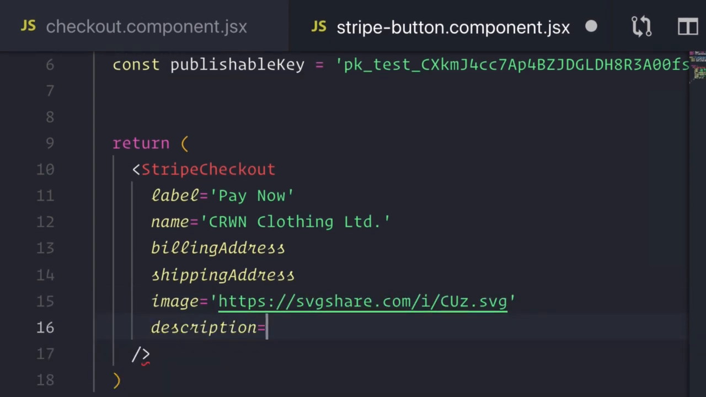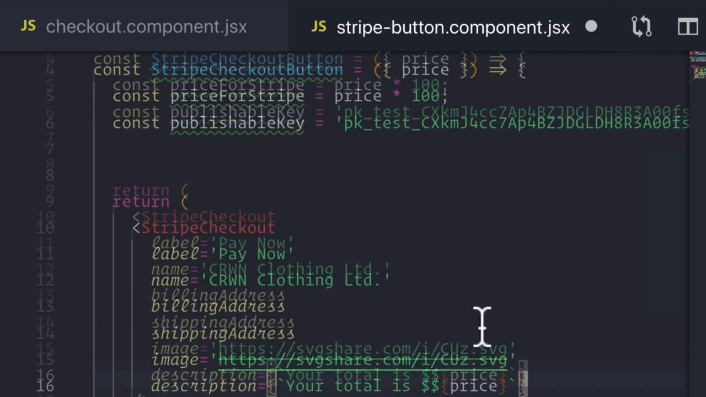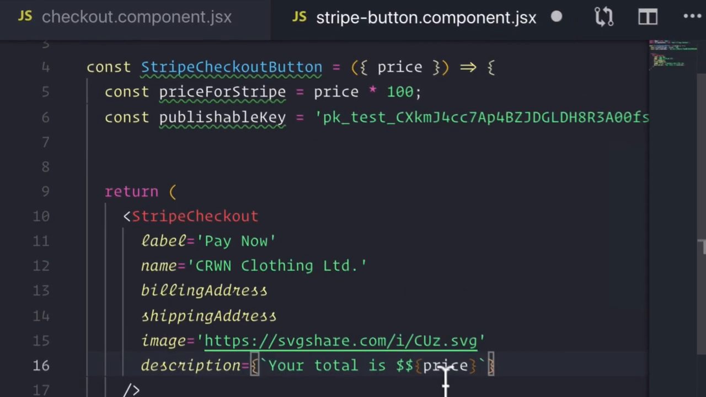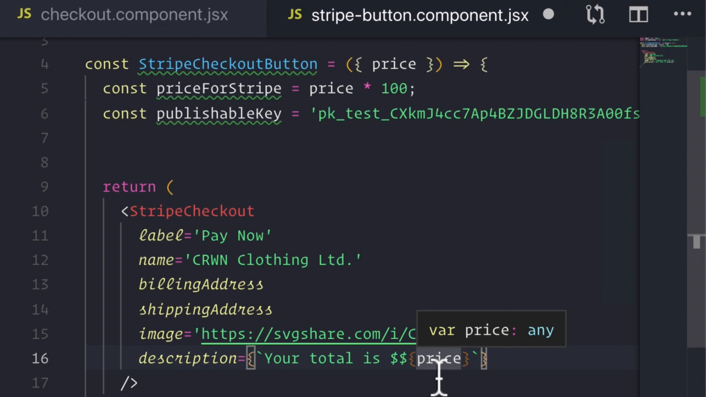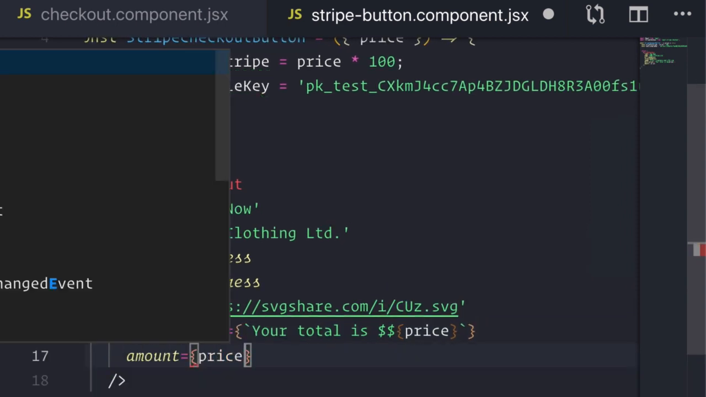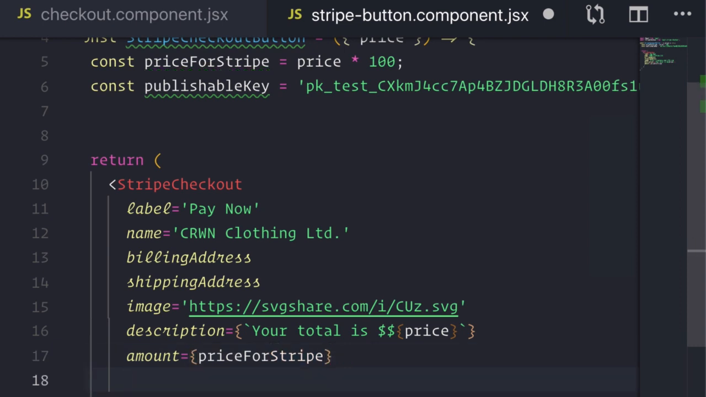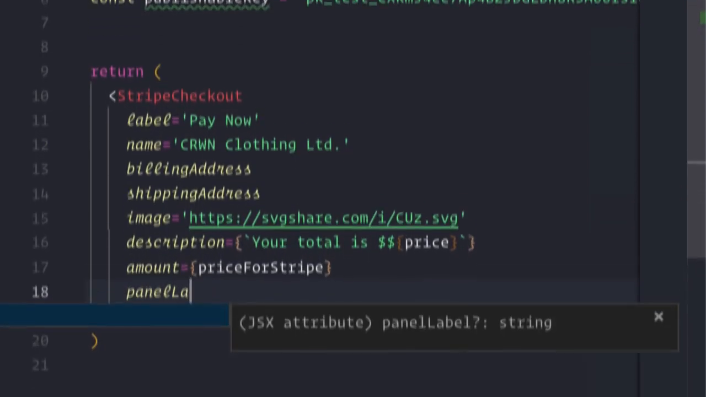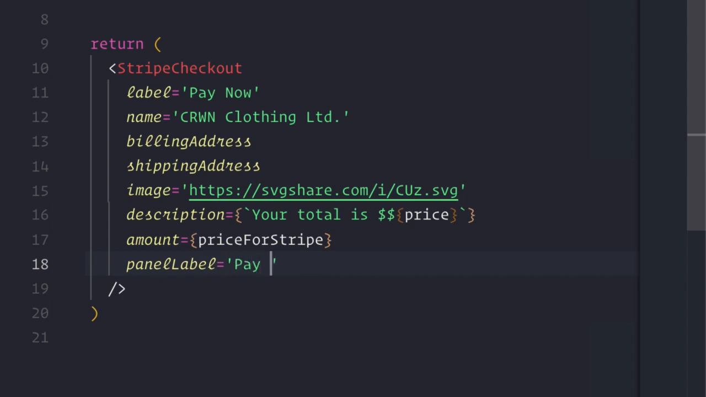And then in description, we're going to use a string interpolation to say your total is, and then we're going to use our price value. And the reason we want to use our price value and not our price for Stripe is because we actually want the user to see the physical dollar value, not the converted cents value that we got to pass to our Stripe checkout, which we actually will pass in as amount. So we'll say price for Stripe. And then we will add as well our panel label, which we'll say is Pay Now.